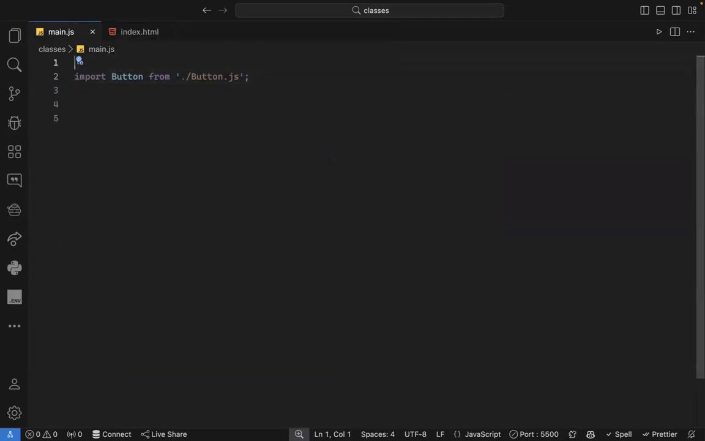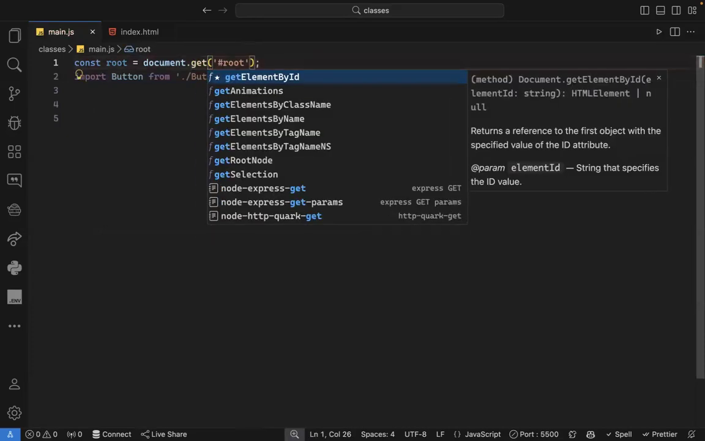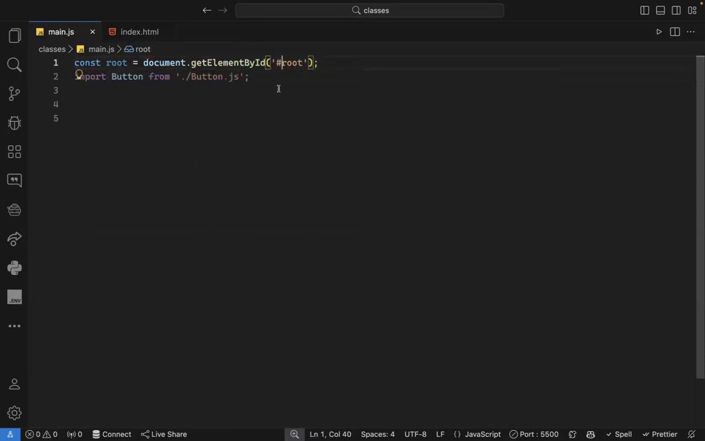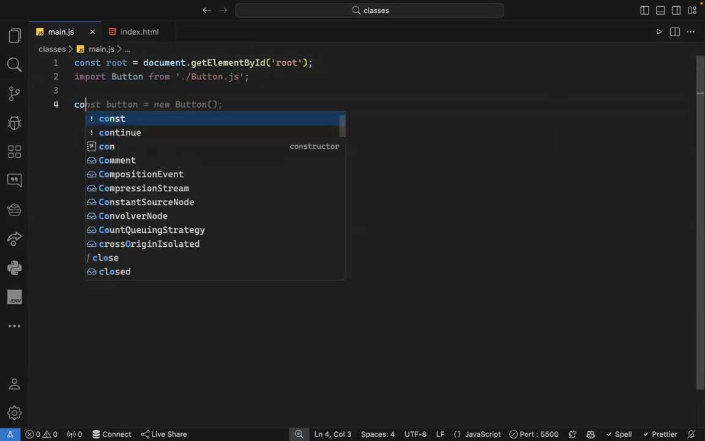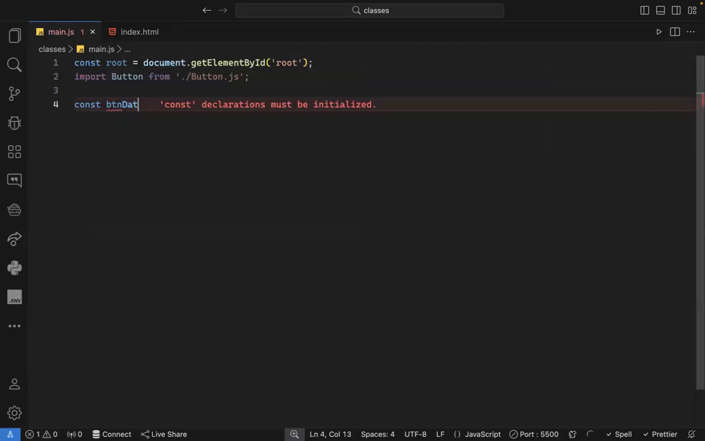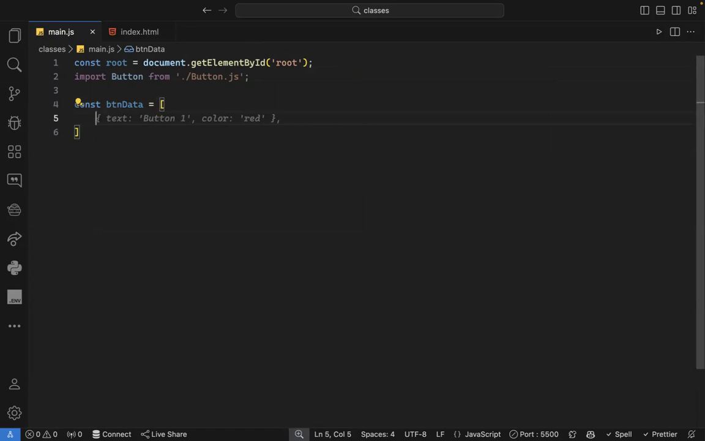How can I select my root? Const root is equal to document.getElementById. Not querySelector, getElementById, it will be better. Get element by ID, and the ID is root. Simple. Now I need my data. Const btnData, which will be an array. Why array? Yes, so we can loop through it.